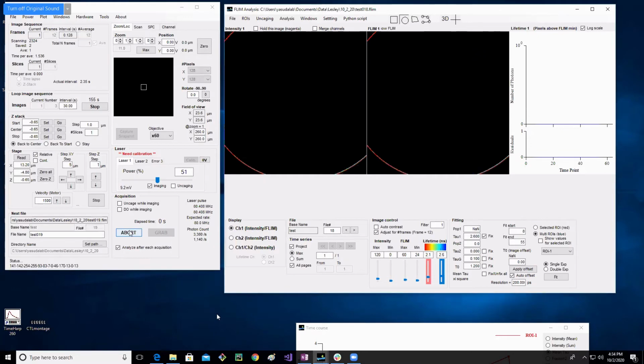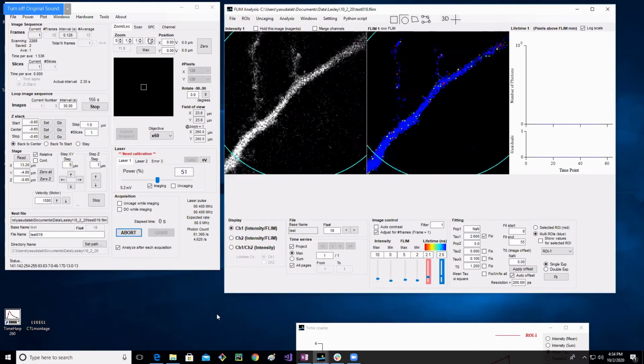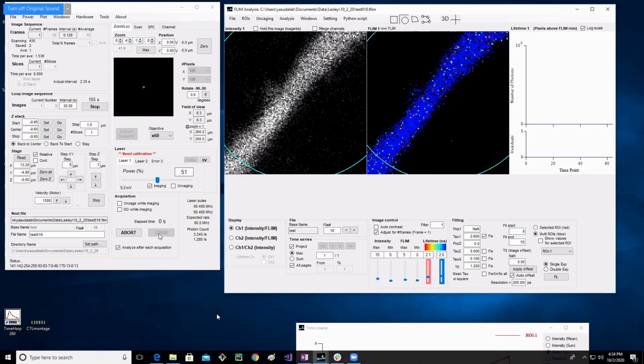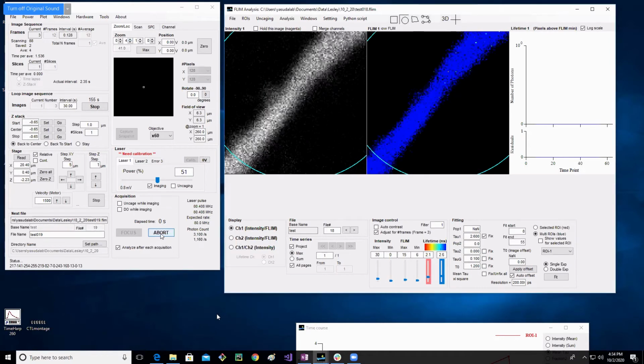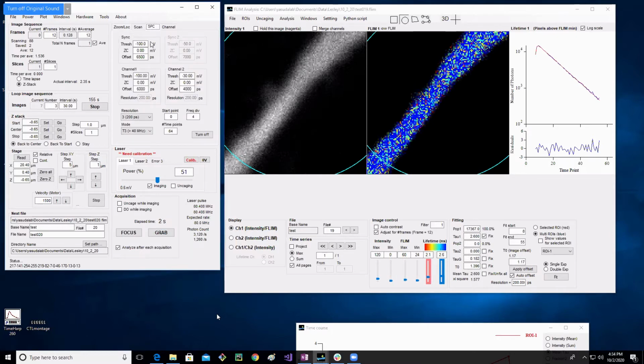But just to give you a quick idea about what some of these things are and what they mean, we can talk through a little bit. Okay, so let me get an image so we can get a nice one.